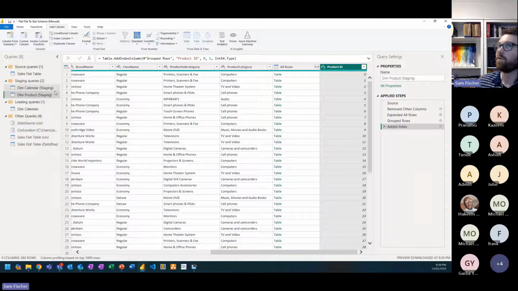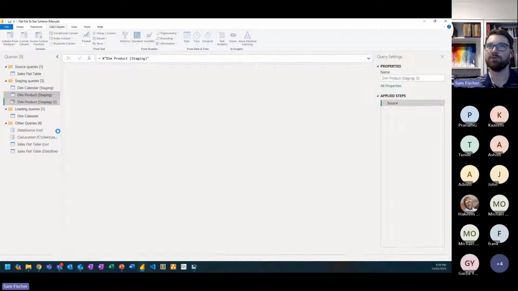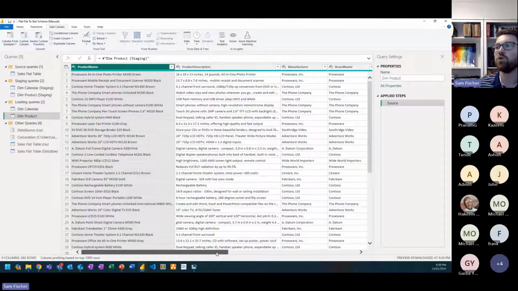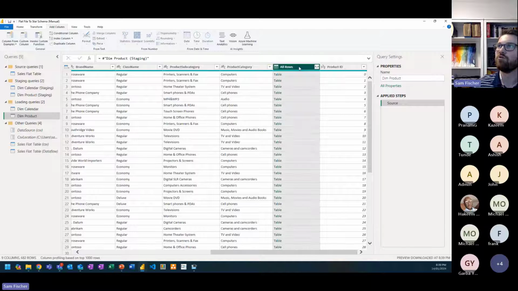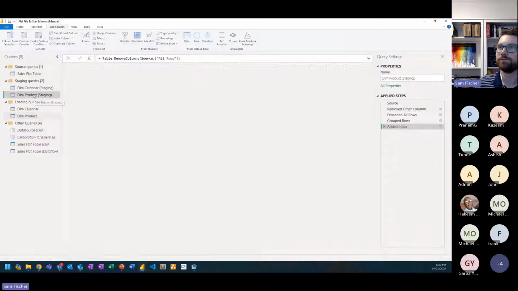Great, so now that I've built this out, I'm ready to create my product dimension because I've got everything I need. So just like before with the calendar dimension, going to loading queries, I can do the same for my product dimension. I'll retitle this one. And again, all I need to do is just remove this all rows column. So I'll remove that there. And now I've got my product dimension ready to load in.